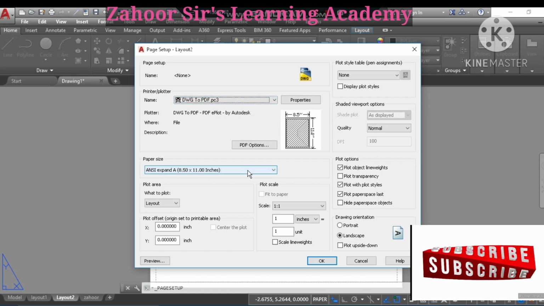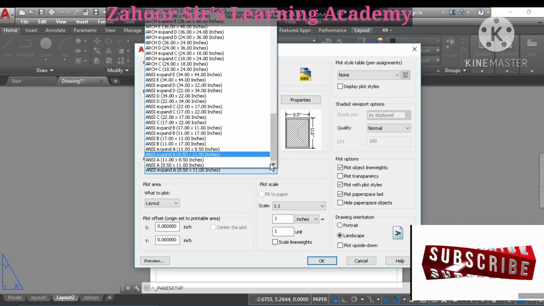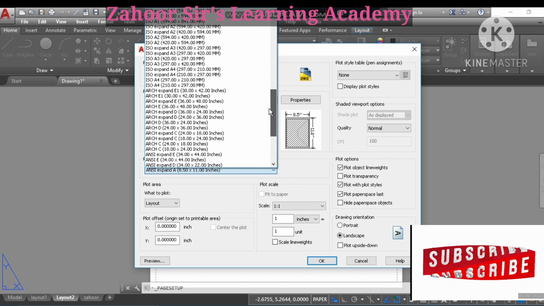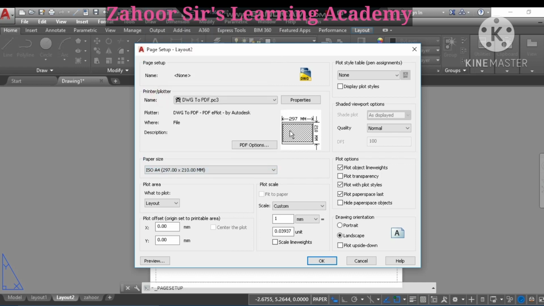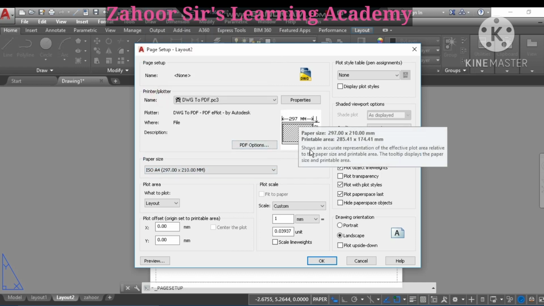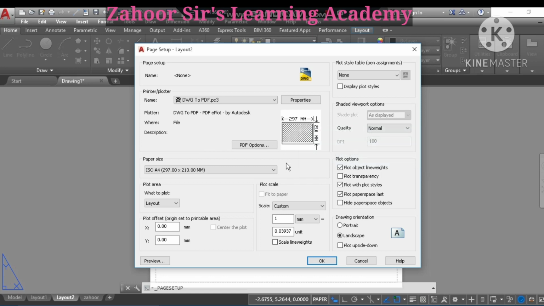Then paper size, we want it to be printed on A4. So you can see the A4 is there, ISO A4. Pressing ISO A4, you can see it has come in a portrait form.